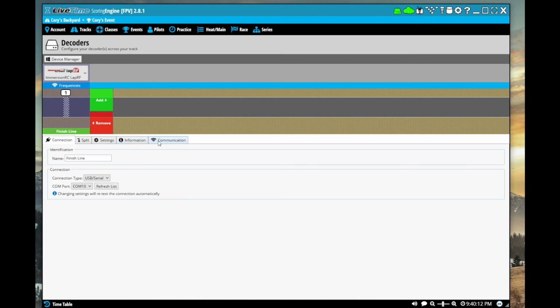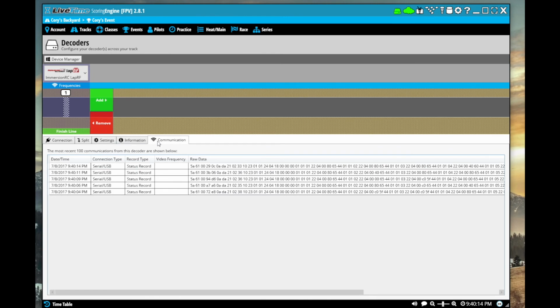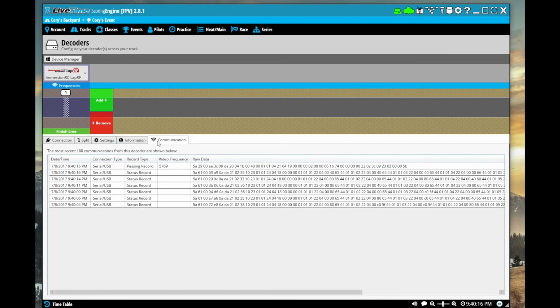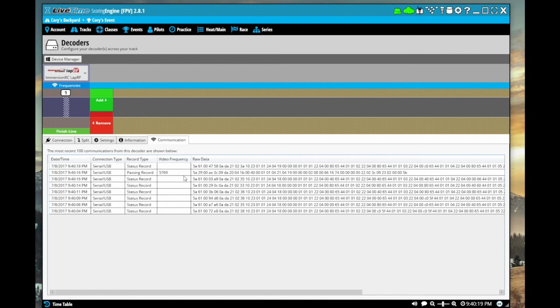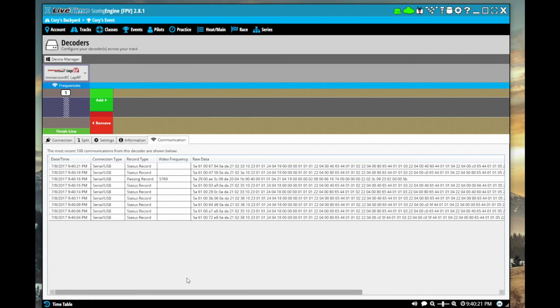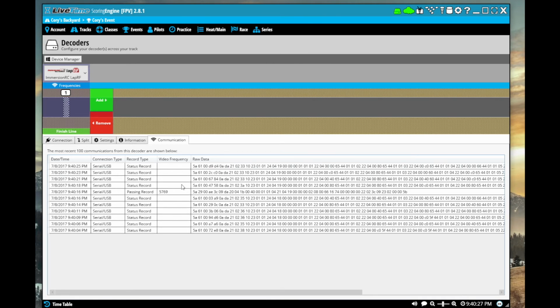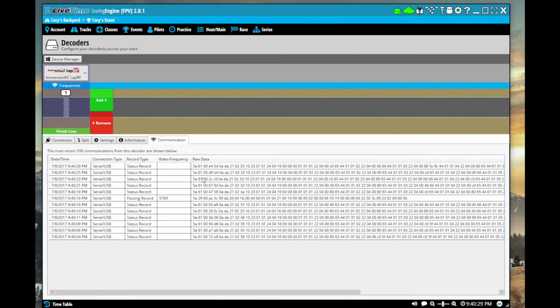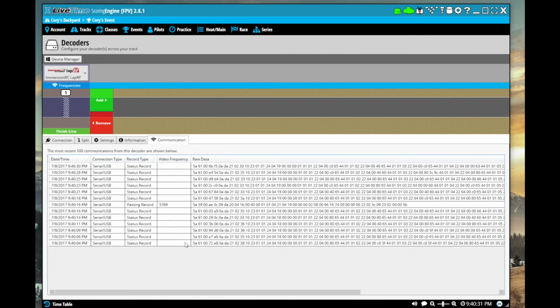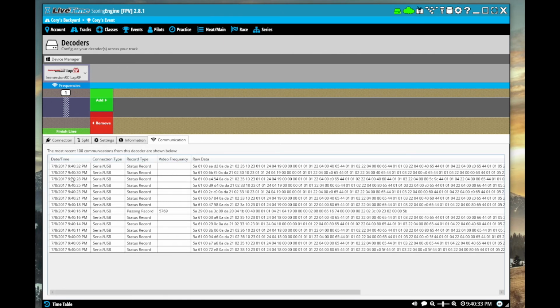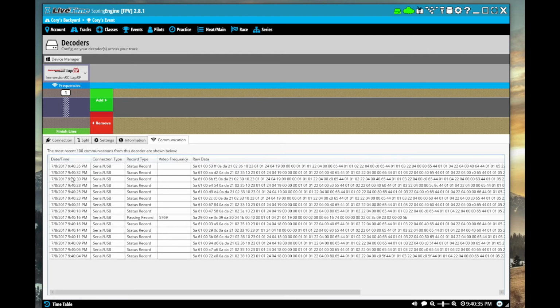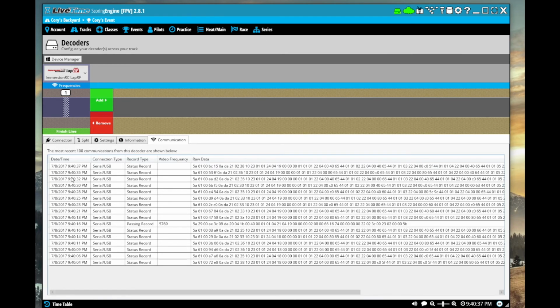You can also go to the communication tab, and it will literally show you all the raw information, the heartbeat, the passing records, everything there. You can see a 5769 already came over as a lap as well. You see the video frequencies come through. If you're using one that's got a transponder, it'll show you transponder number instead of the video frequency in this column.